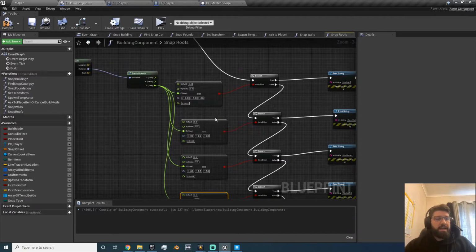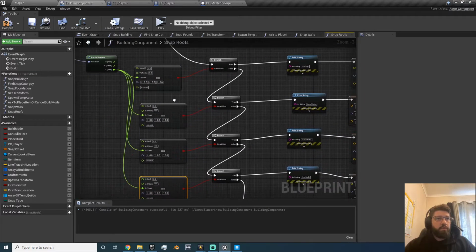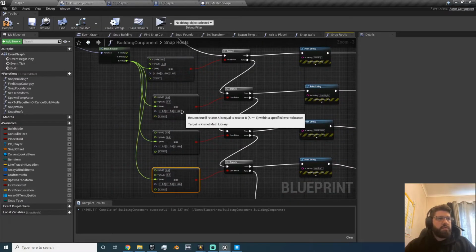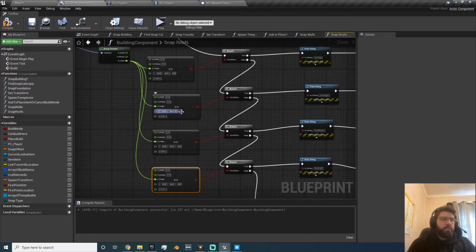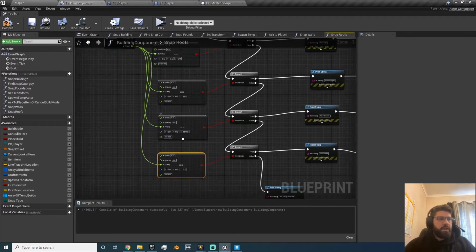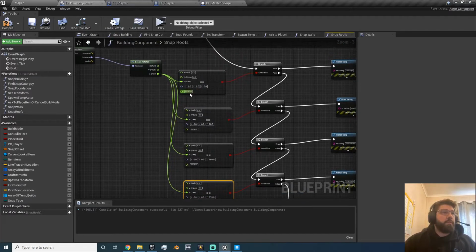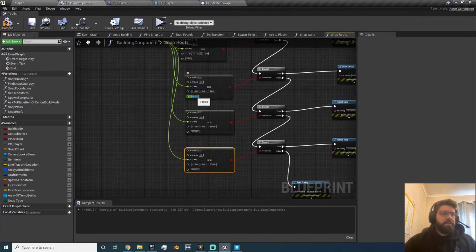So at 0 we've got no rotation. At 90 we rotate 90. At 180 we rotate 180, and at 270 we rotate 270. Now the tolerance on this I've got set to 30 as well. Okay, which can definitely be a lot lower, but 30 is what I've got over there.